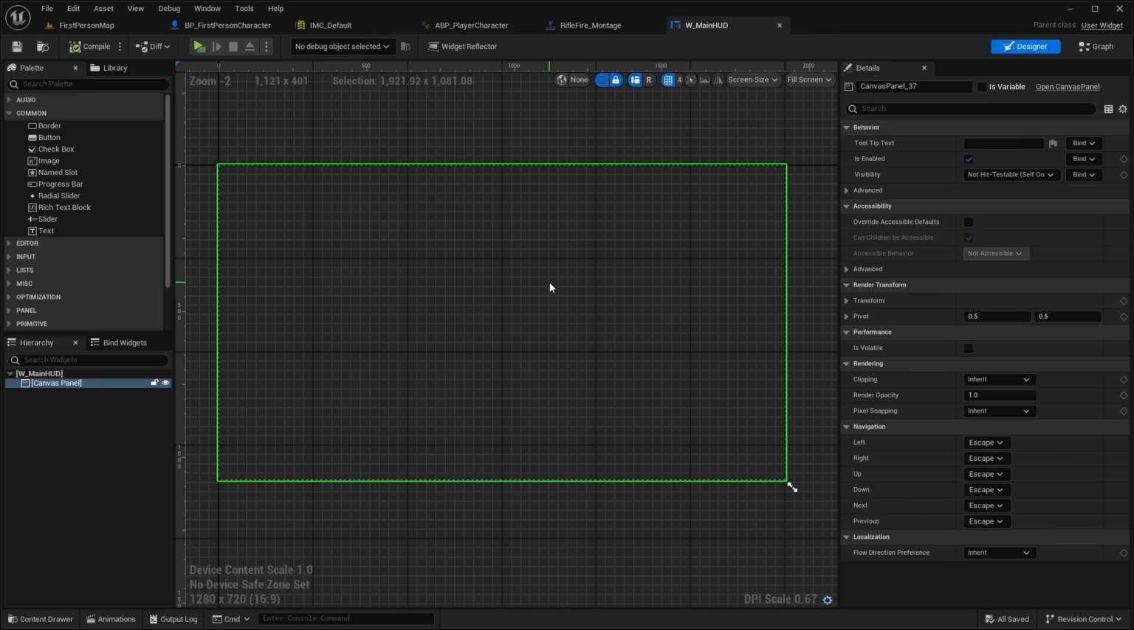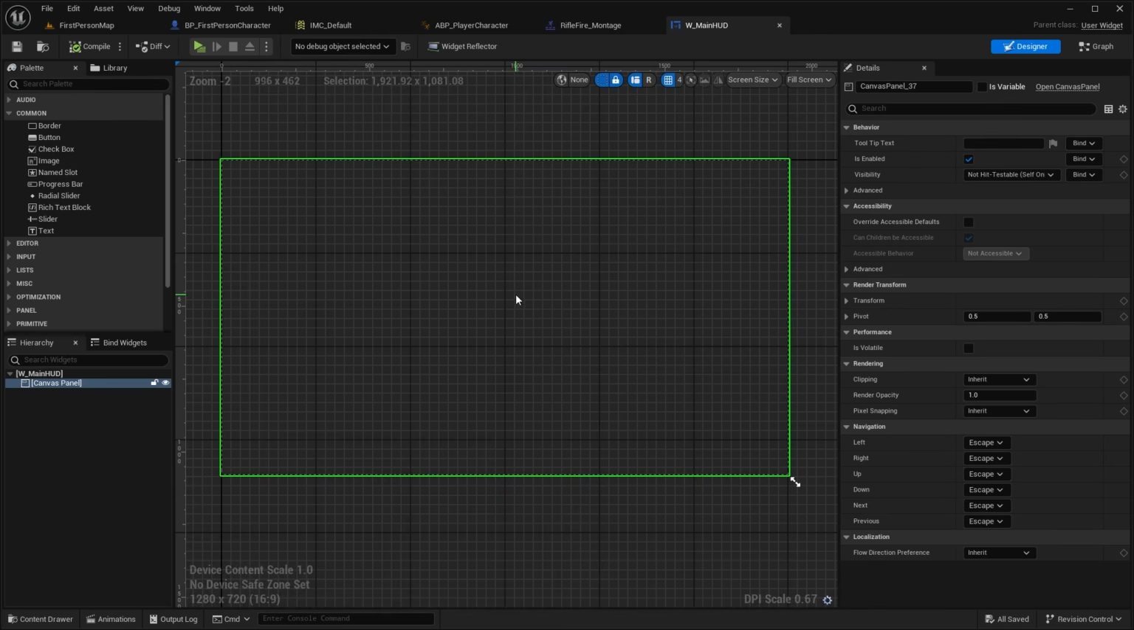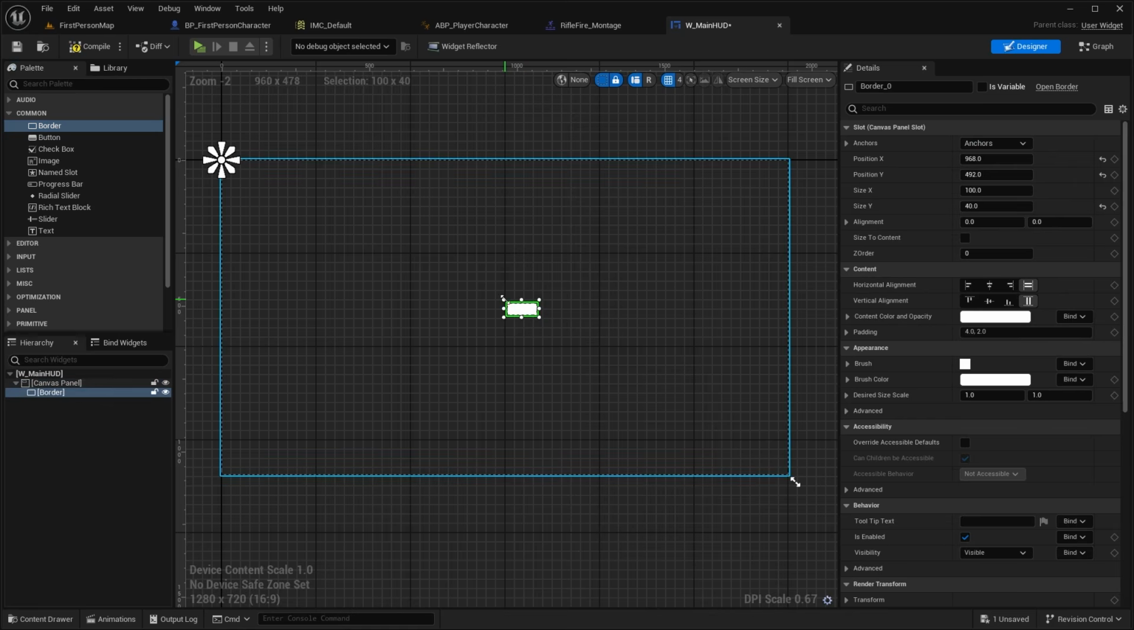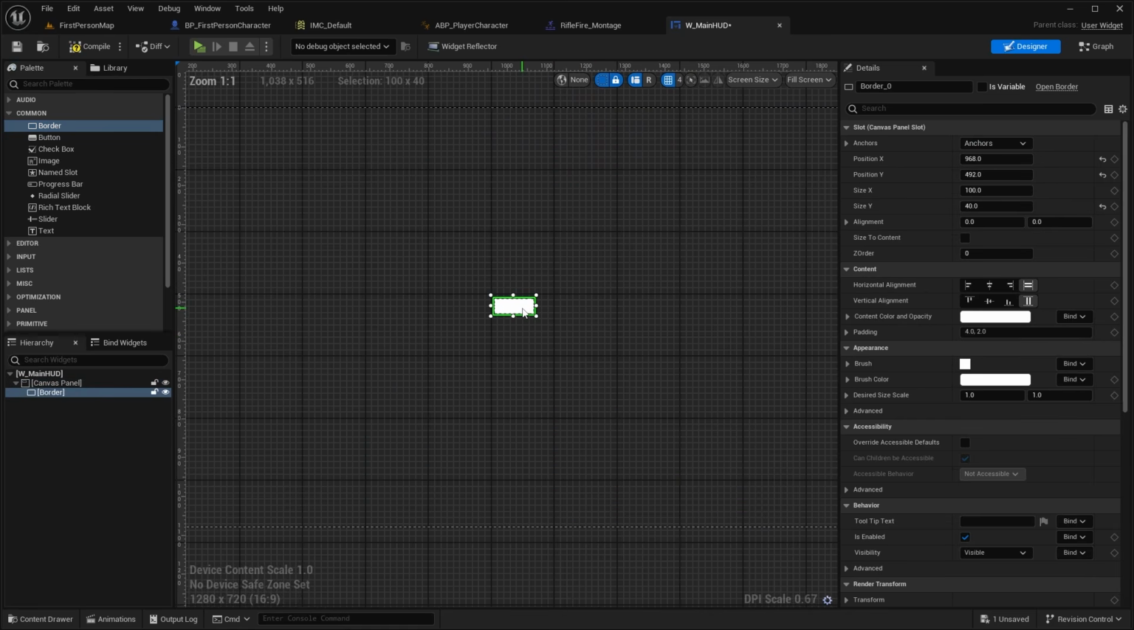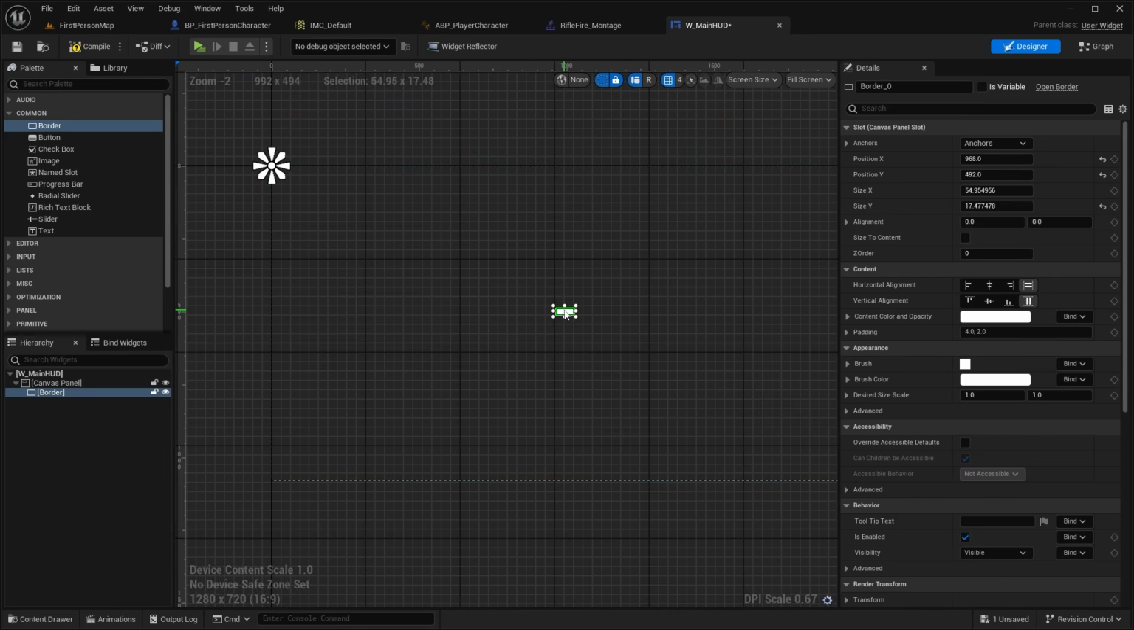So the way that we'll add this dynamic crosshair is by adding a couple of borders onto our screen. So you want to, under the palette, select the border. Under the common border, drag this border onto the graph, and you can see that it adds sort of this white image. So if we scale this down, this will basically be our crosshair. So we want to select that border.